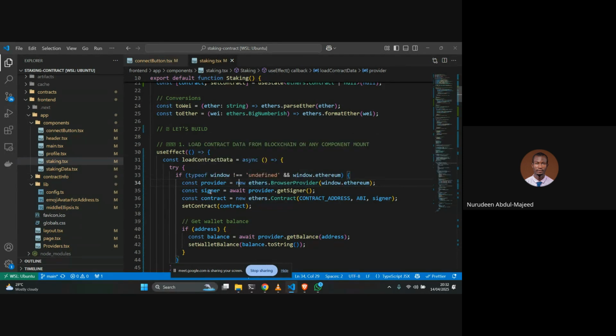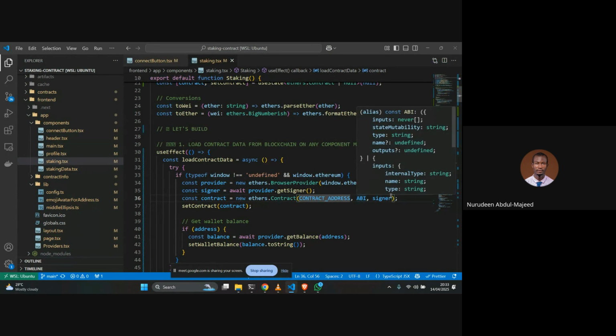So if we get the provider, we can get the signer. The signer is what? The owner of the smart contract. And then we can also get the contract itself, the smart contract itself, from Ethers.js. And we get it by doing new Ethers.js contract. And then we pass our contract address, the ABI, and then the signer.